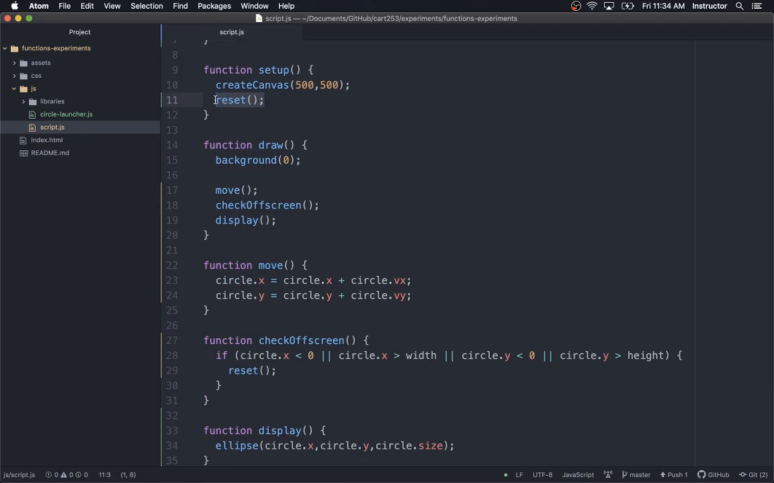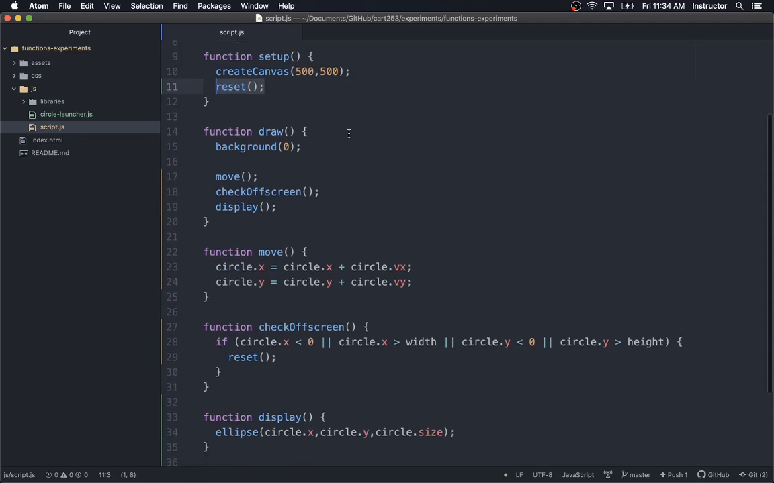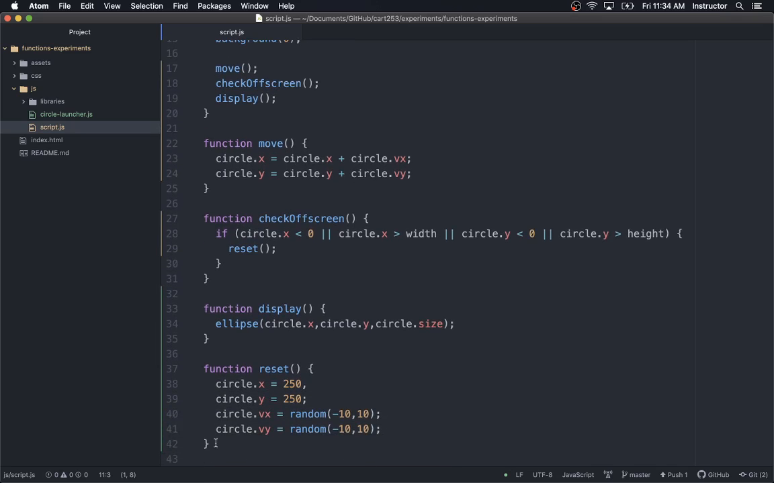In setup, we call this reset function. What does that do? We would go down and find the definition, which is here. You can see that what reset does is it moves the circle to the center of the canvas, 250, 250. It would have been better to do that with the width and height variables, I'm realizing. And it sets its velocity to a random number between negative 10 and 10. That's why it launches off at different speeds and different angles.